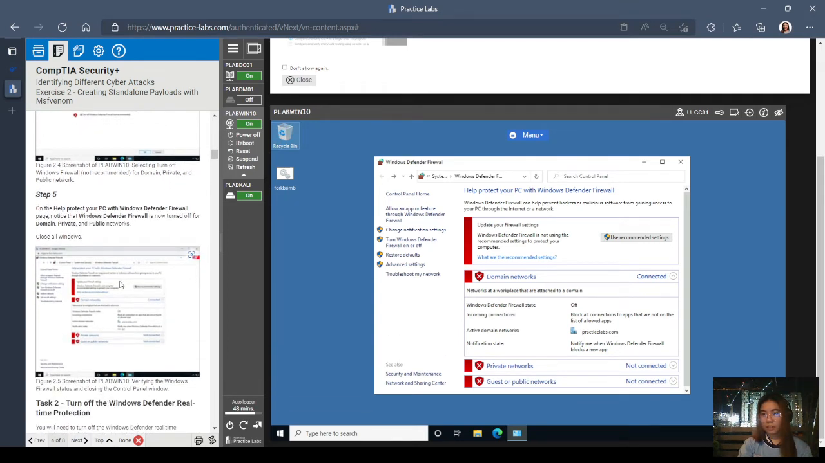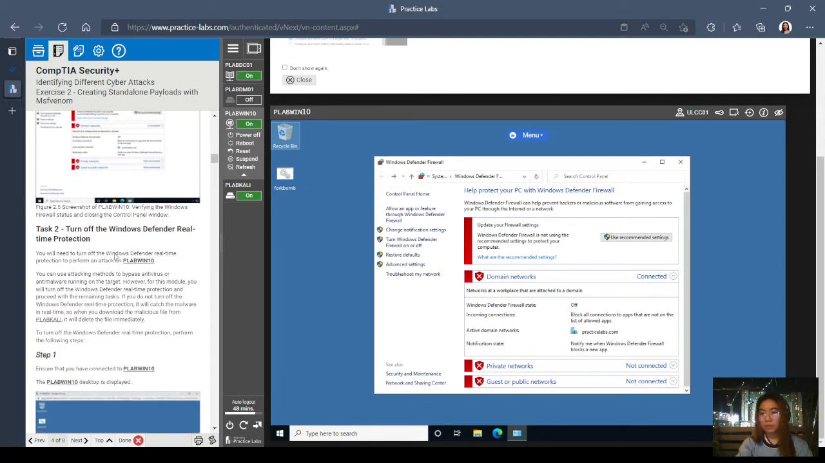On the Help protect your PC with Windows Defender Firewall page, notice that the Windows Defender Firewall is now turned off for domain, private, and public networks. Close all windows.